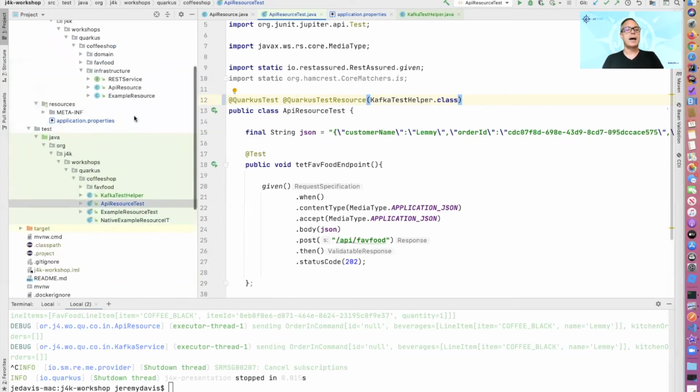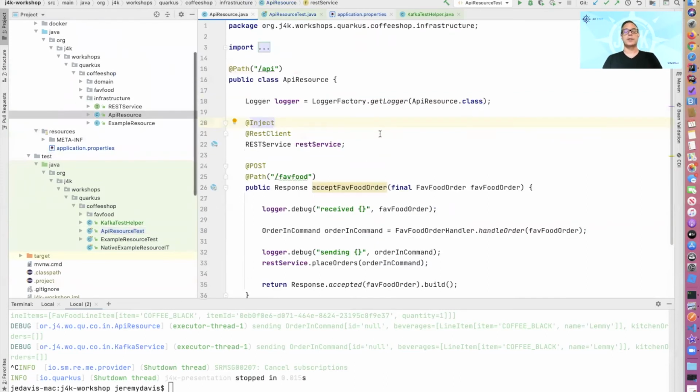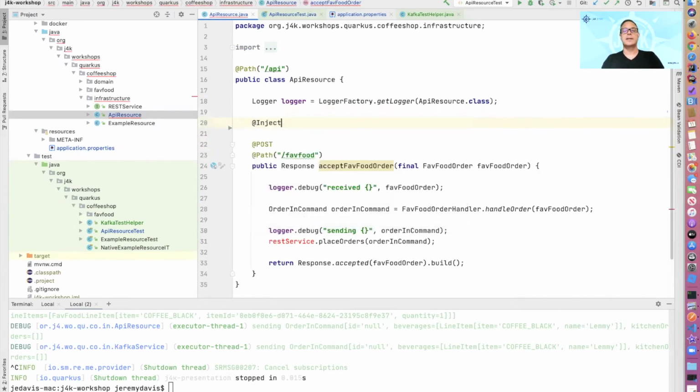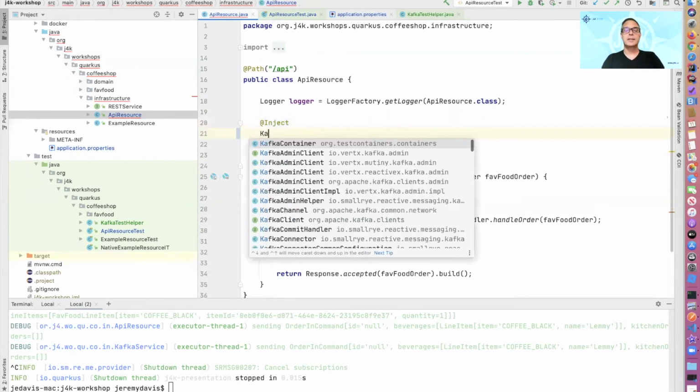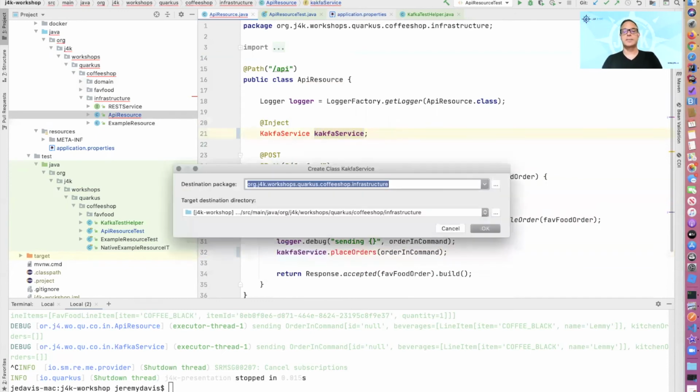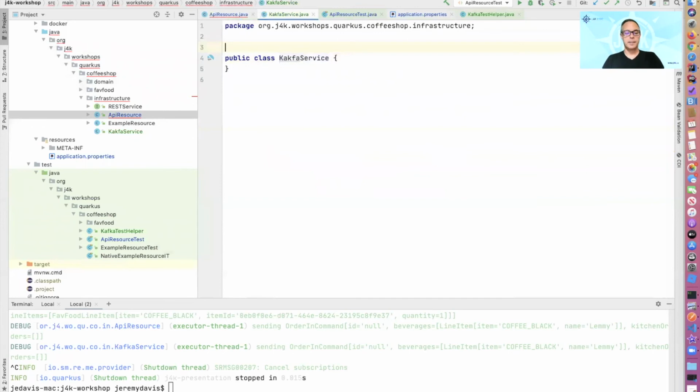So now let's add Kafka into our API resource. We need to take out this REST service, right? And I like to code this way. This might drive you nuts. I really hate doing this. They would rather create the class first, but I'm going to say inject KafkaService. And that class doesn't exist yet. And I'm going to say kafkaService placeOrders. So now I like to just do this and say create class KafkaService. I'm going to make this application scoped.